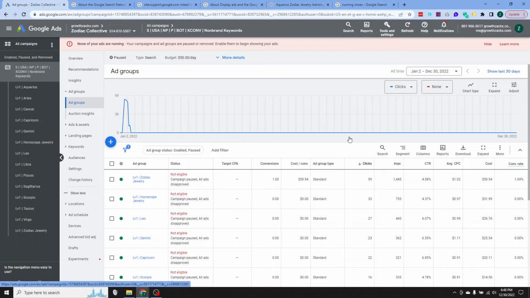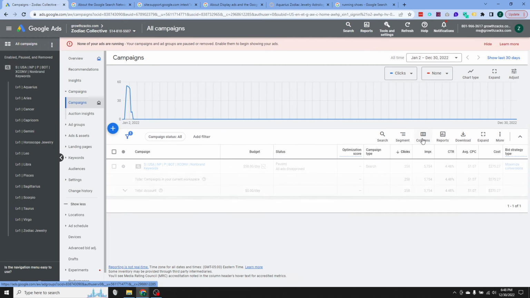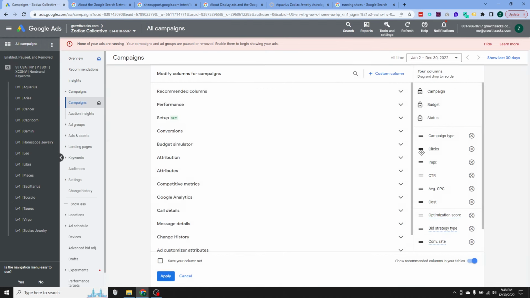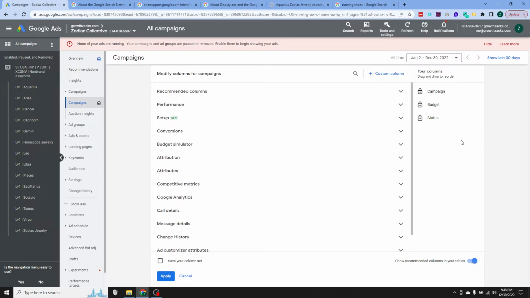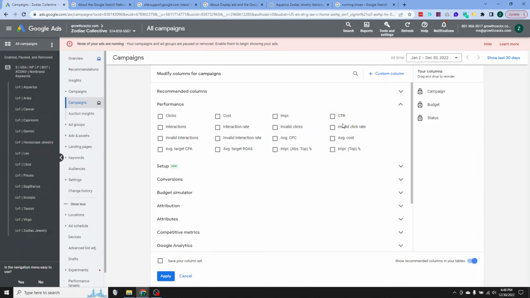But essentially, the annoying part of this, we'll go back to all campaigns, is when you modify your columns, there are these recommended ones, there are these locked ones. So the order will always have to change a little bit, but I'm just going to show you in this video how I set them up. Every time I go into a new level of Google Ads and my stuff is not in the right order, I go in and change it.